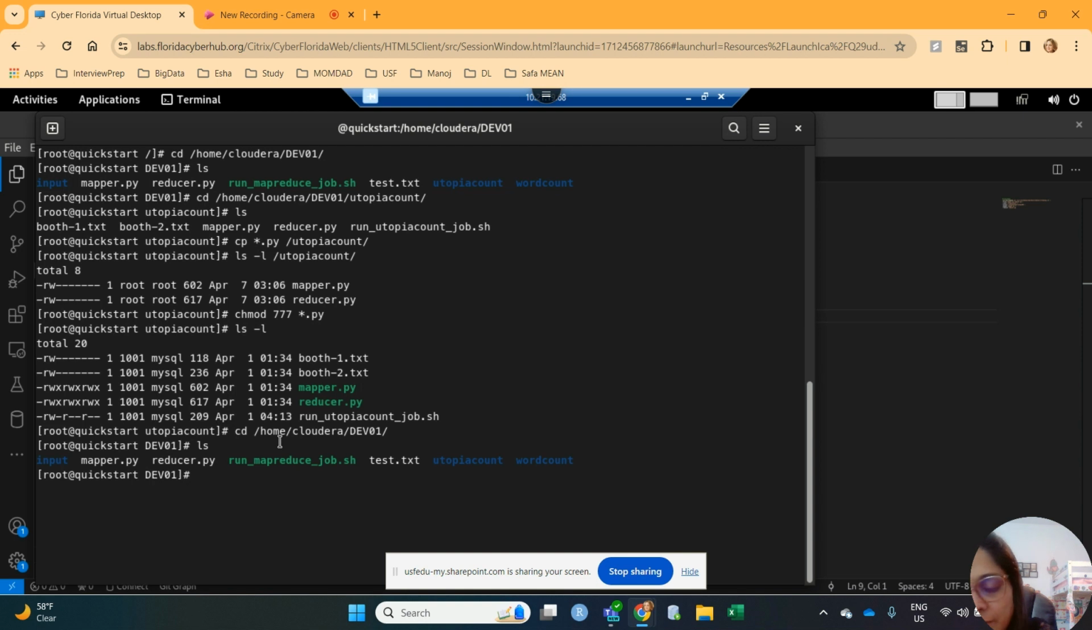Okay, so these py files we will have in the Utopia account folder, and all the input files will need to move to the hdfs now. So for that we will have the command hdfs dfs. Before that we will create one directory in hdfs, so hyphen mkdir slash utopia account. This folder will get created in the hdfs. Let's see. So let's check whether the folder got created.